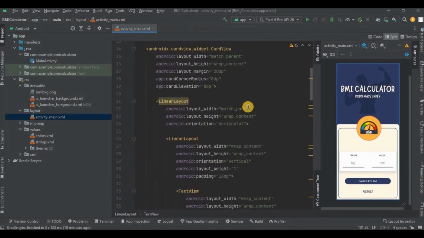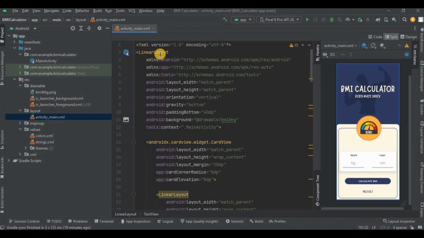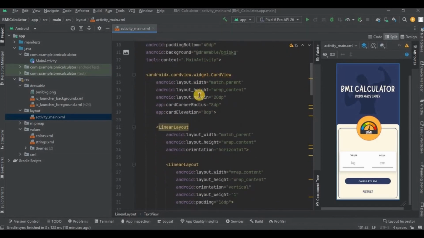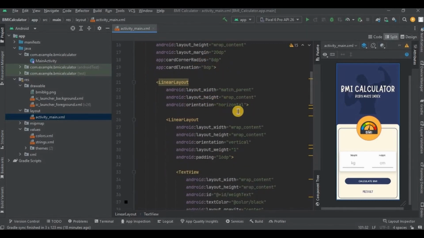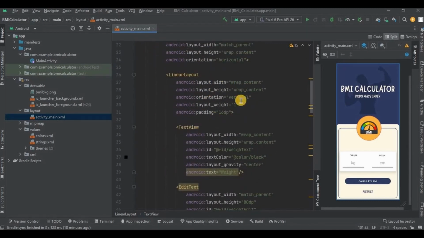And done. See, this is our parent linear layout with the background. Then we have a card view whose radius and elevation is 8 dp. Then as I said, we will have a horizontal linear layout, and inside that we will have two vertical linear layouts.